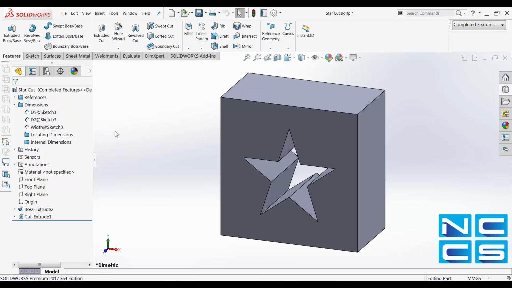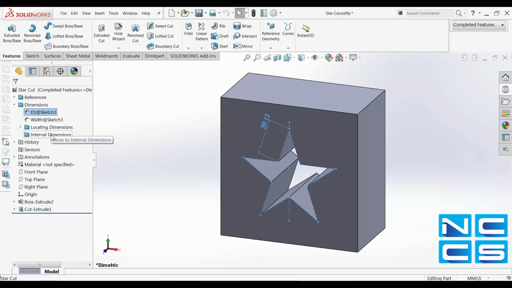So meaning, for example, I might give users the option to adjust this dimension, which is the horizontal line of the star, to our top edge. I can place this in the locating dimensions here. Now with my internal dimensions, it means that users cannot change this particular dimension when they are placing this feature on another part. So let's go ahead and drag this in.